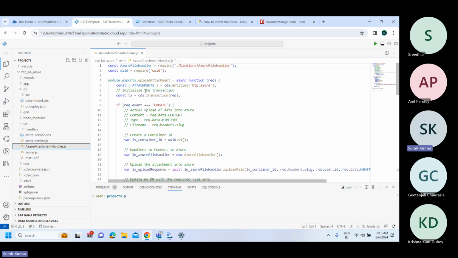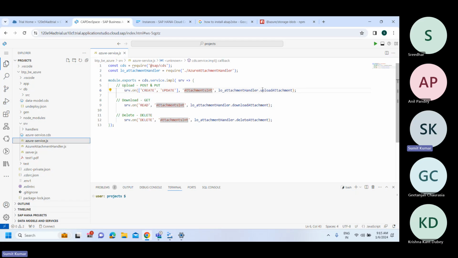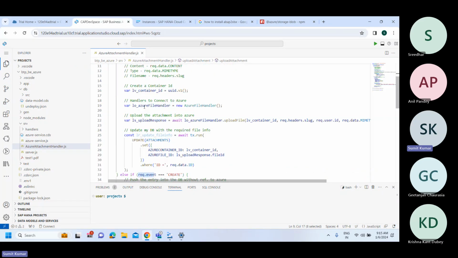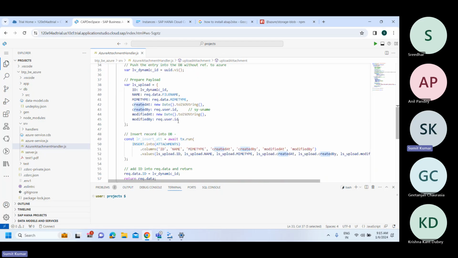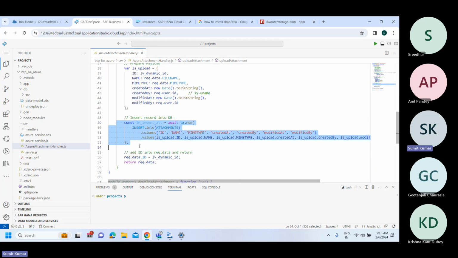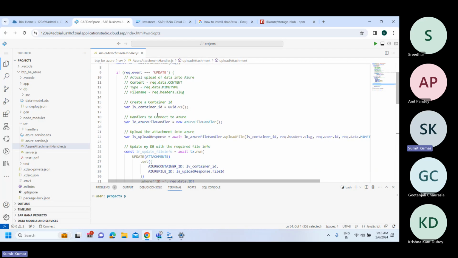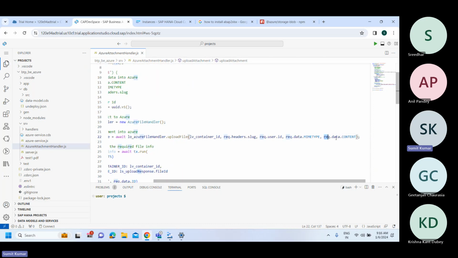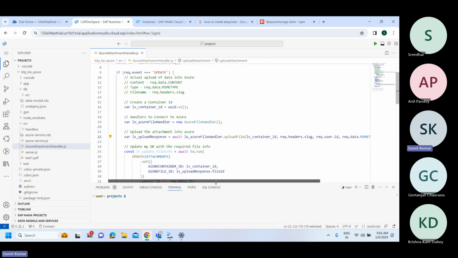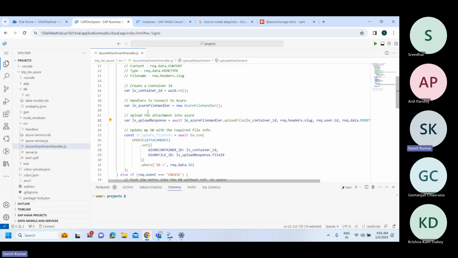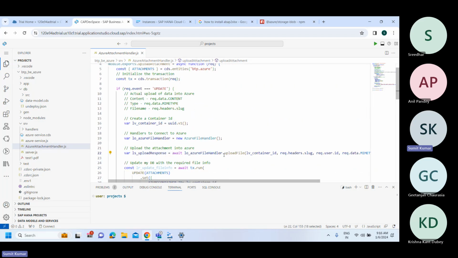If I go over here, you will see the upload attachment, which we mentioned somewhere over here. We are getting two back-to-back calls, first for the post, which is a create. We tried inserting a set of data into the DB, and in the update, we are getting the pass-through content of it, in the form of request.data.content, which we tried uploading onto Azure. This is from a CAP perspective, but what did we do from the Azure perspective?